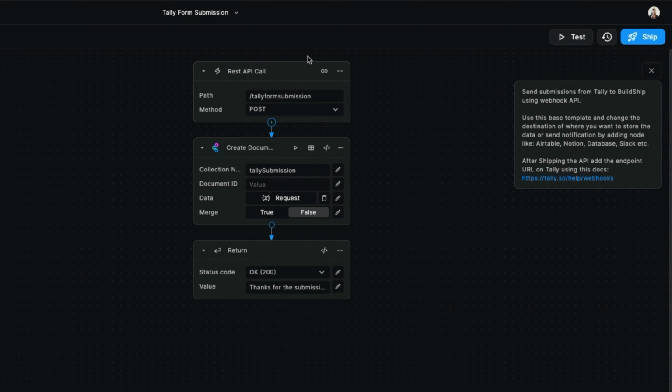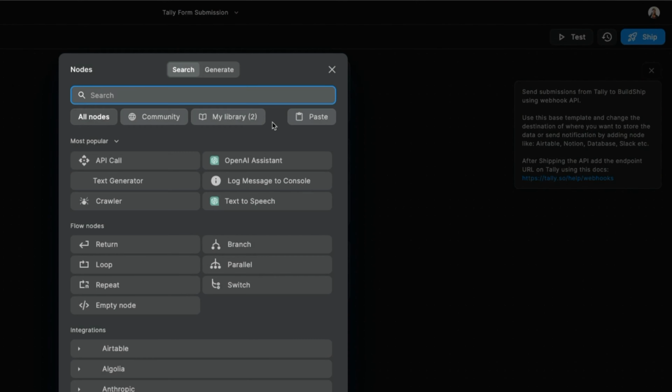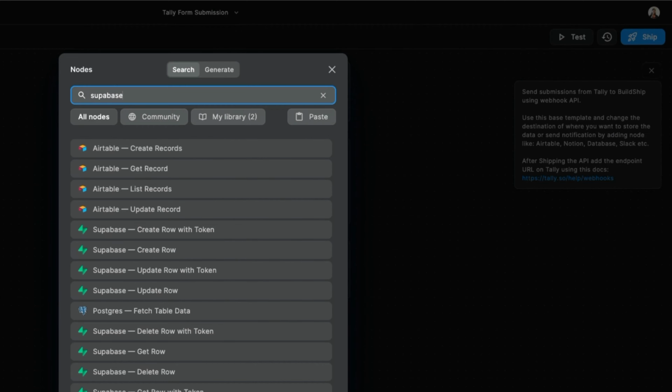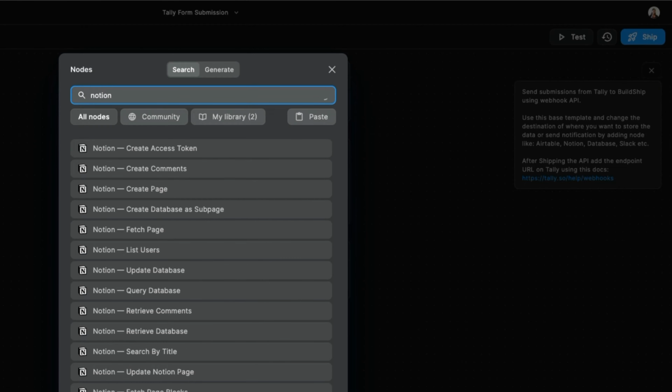So what happens here is that every time an API call is done, it sends the data to the next step. In this next step, we have create document, which is storing the data to BuildShip's Firestore collection. If you're not familiar with Firestore, if you don't want to save the data to Firestore, you can save it to any database or tool of your choice. For example, you can send the data to Airtable, you can send the data to Supabase, or even send it to Notion to create a page.